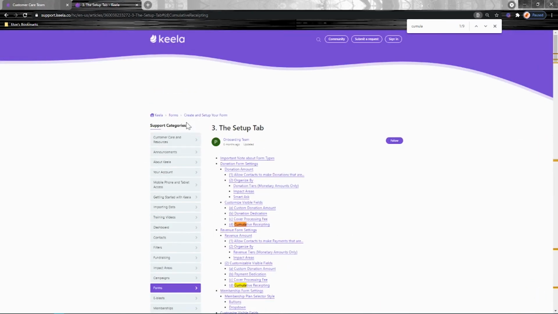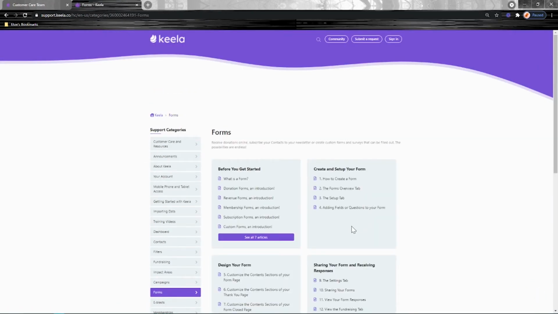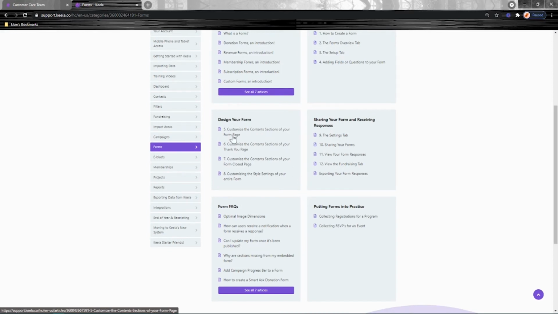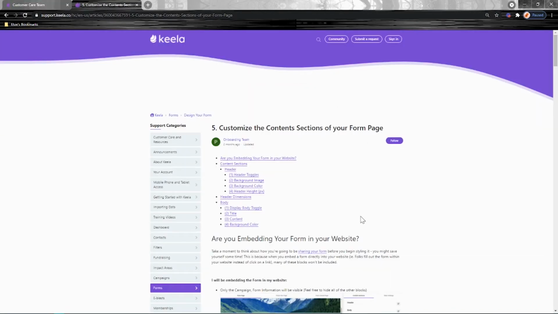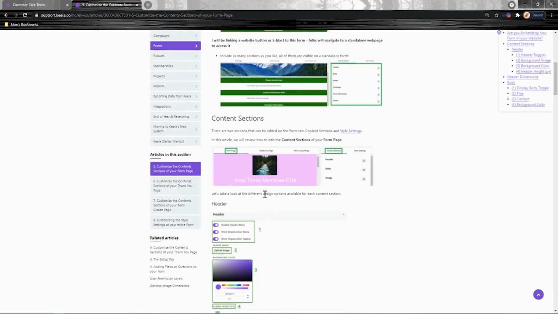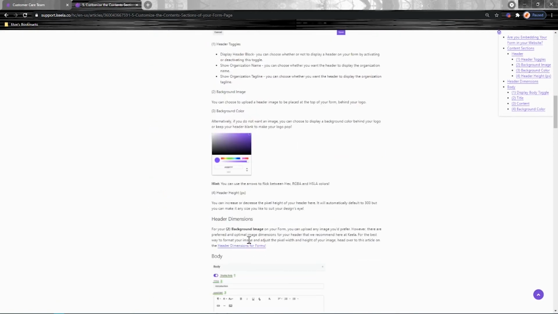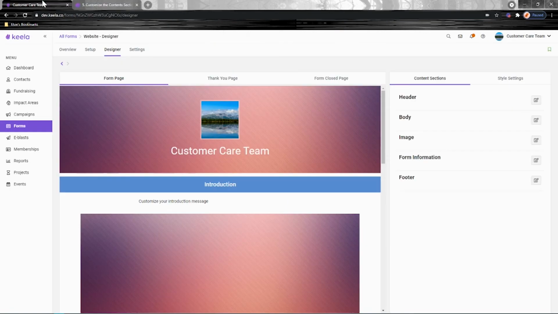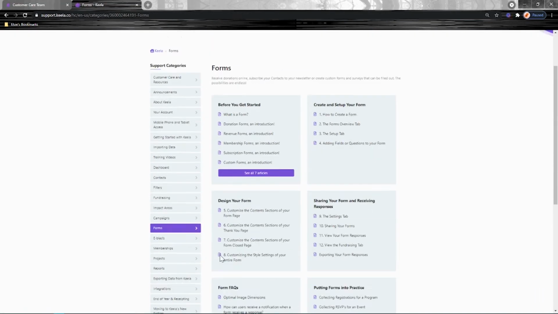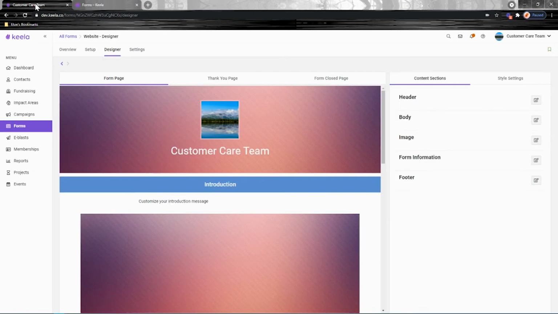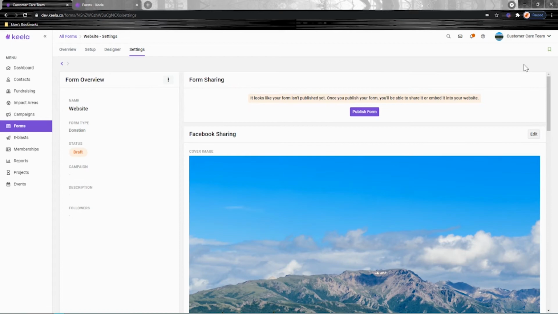And the same goes for designing. If I scroll back up to the top, I can head back to forms and perhaps I want to look this time at customizing the content section of my form page. So that's this page here that we're on. And you've got a complete rundown of all of the different sections and things that can be formatted and how to interact with them. So everything is laid out for you and explained in a sequential order. Once you're done designing, head over to the settings page.